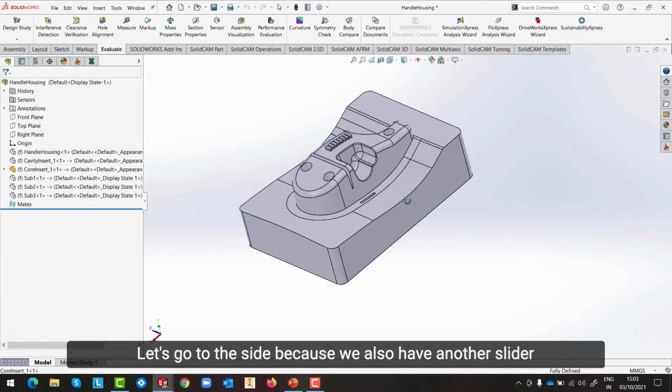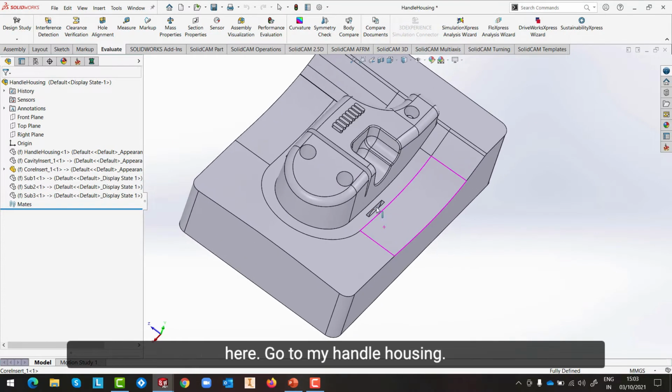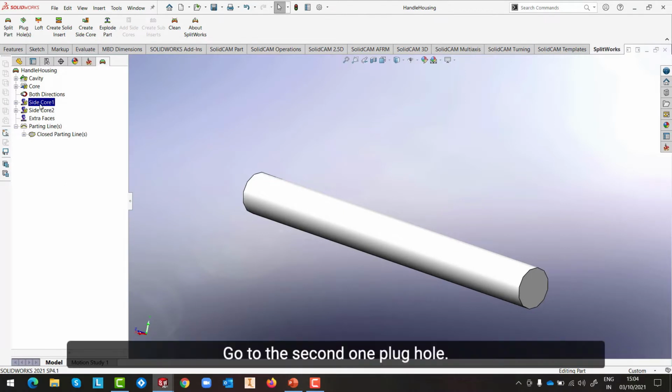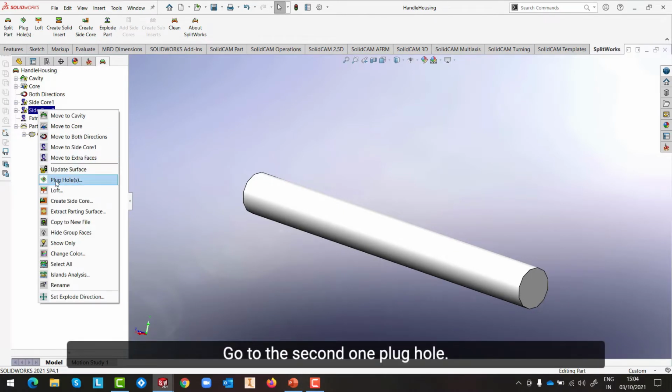Perfect. Let's go to this side because we also have another slider here. Go to my handle housing. Go to the second one. Plug hole.